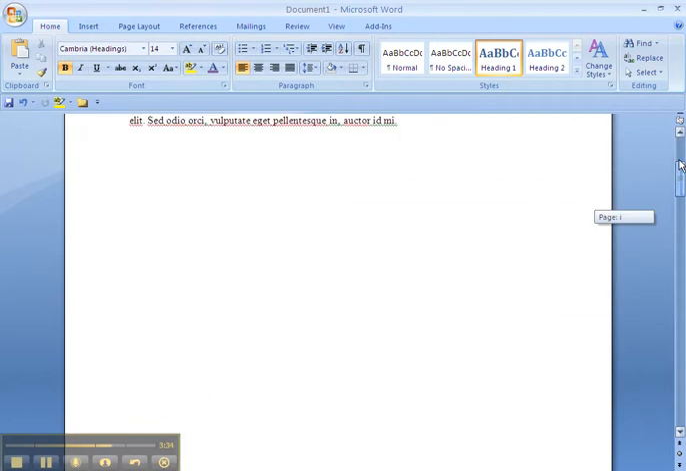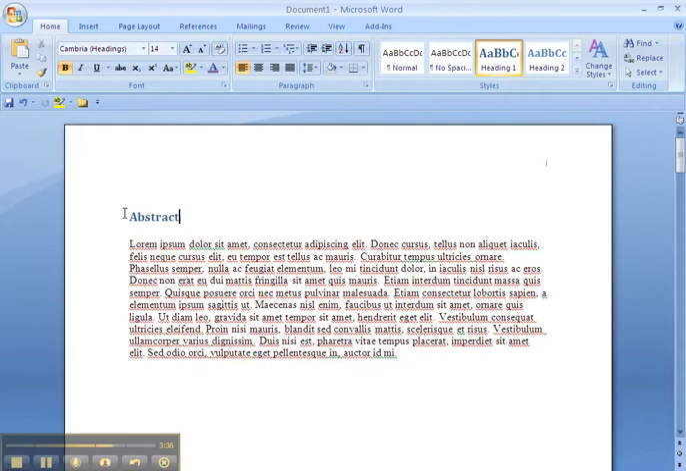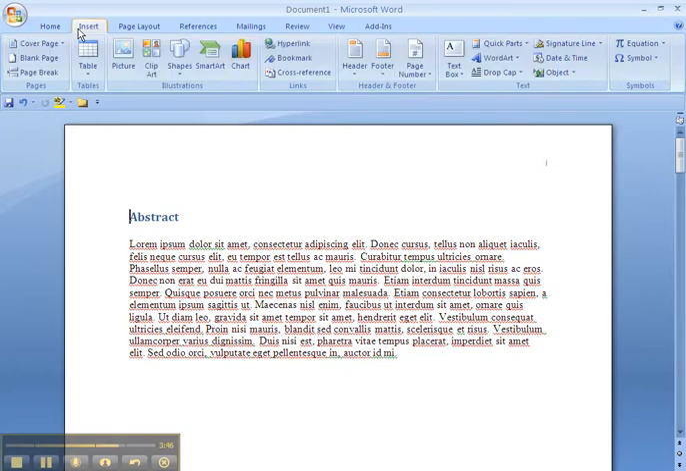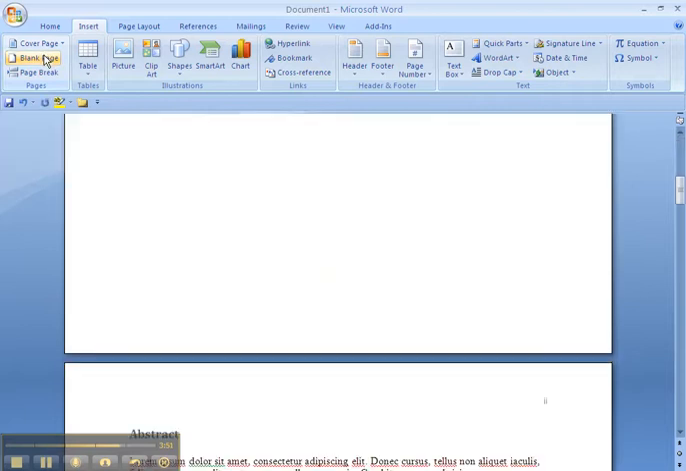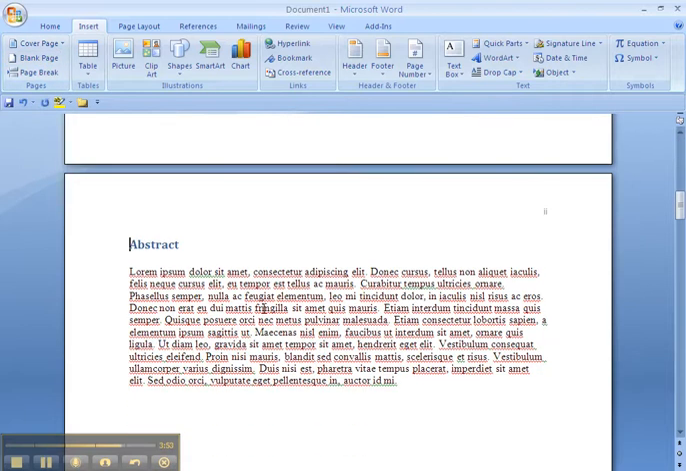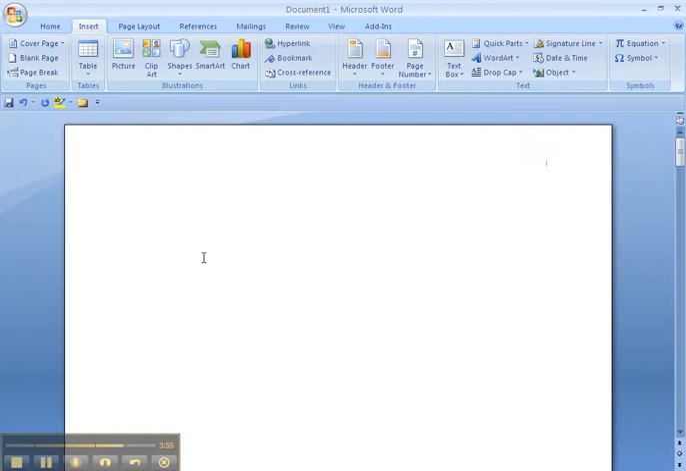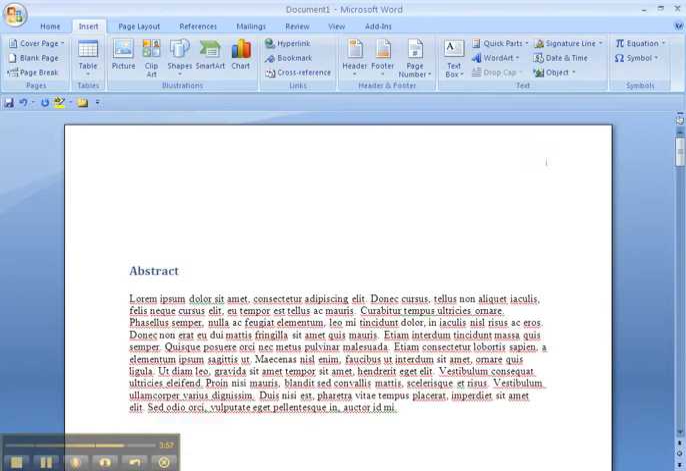The next step is to go back in and add the table of contents in front of the abstract. So I'm going to put my cursor right at the beginning of this page, probably before that heading where it says Abstract. Go up to the top, click on Insert, and Blank Page. My abstract is now on my second page, and I have a new page at the beginning where I can insert my table of contents.